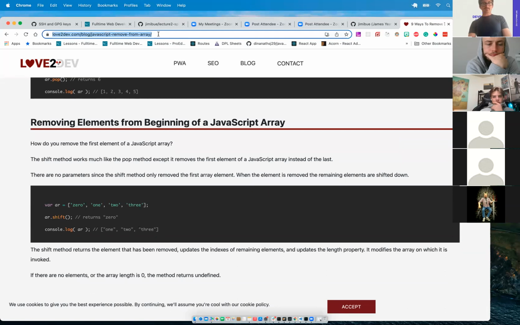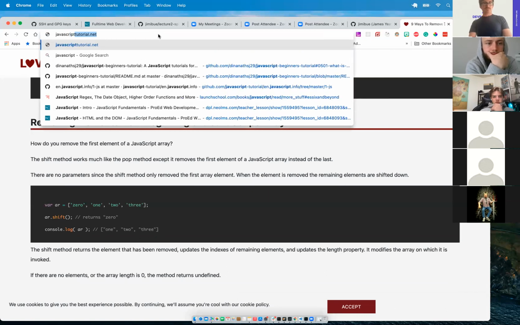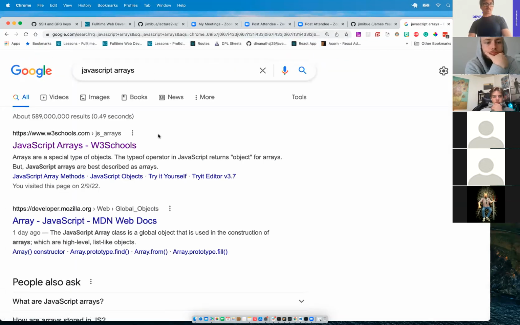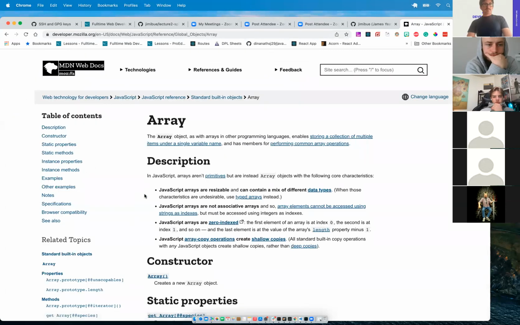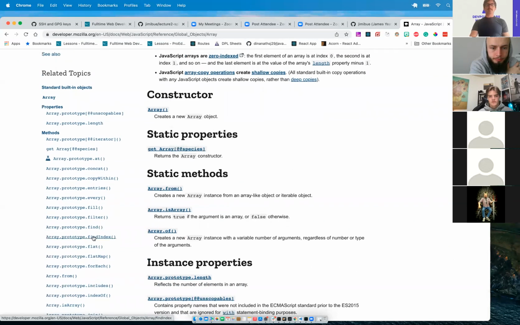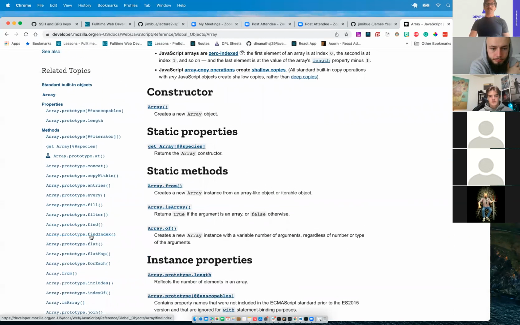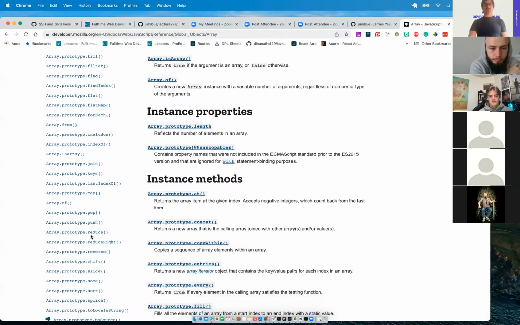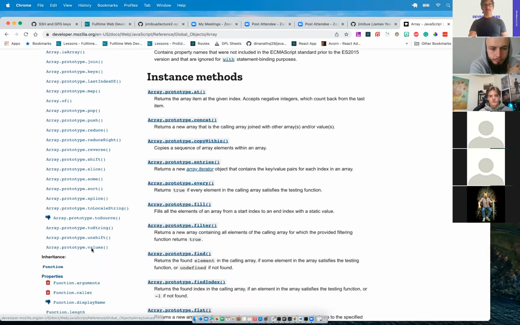Another thing is you can Google this stuff. Search JavaScript arrays. All languages are going to have official docs. For JavaScript, that's going to be Mozilla, the MDN web docs. With arrays, I can look at what kind of methods are on an array. So what can I do with an array? There's quite a bit of things. These are all the methods.